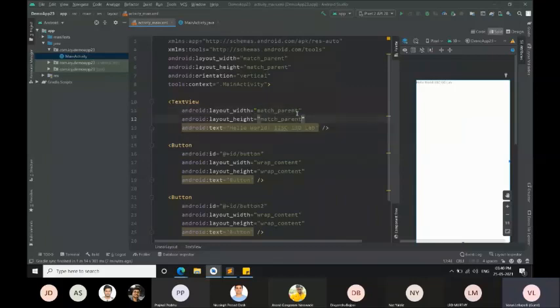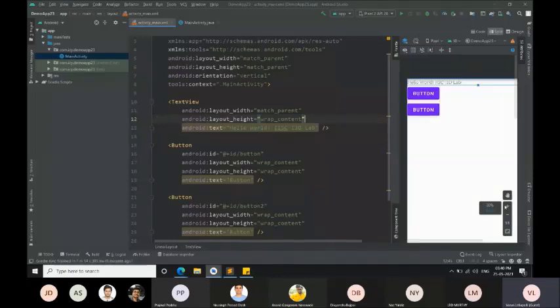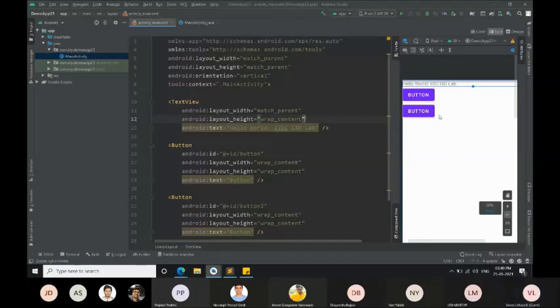Now I don't want it like that. I want my height only according to the content. So this is the wrap content. This is what it does. Okay. So this is the wrap content.